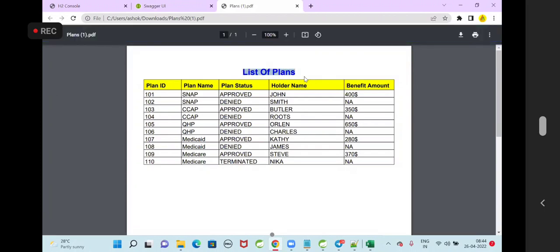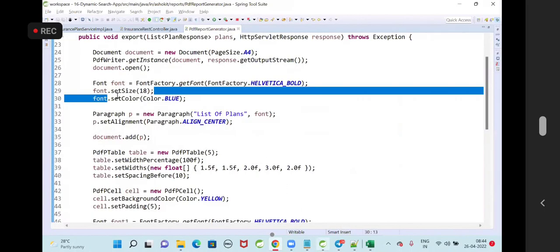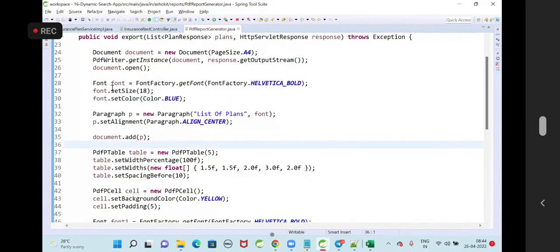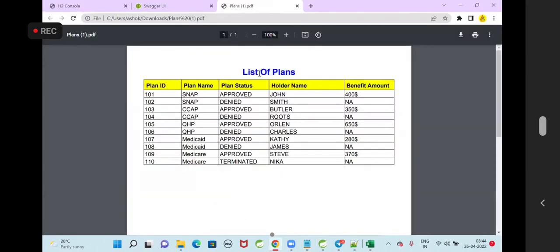This is the code. I have created a font, Helvetica bold. Font color is blue. Font size is 18. The paragraph text is list of plans. Alignment is center. That's why it came in the center. Blue color, Helvetica font, 18 is the font size.